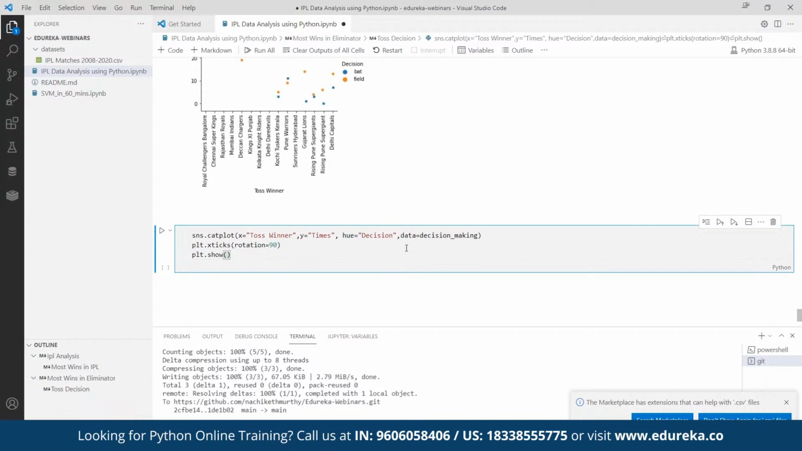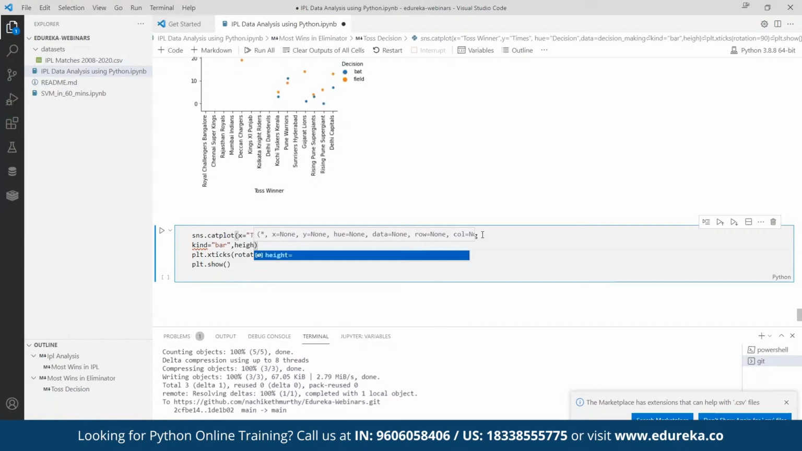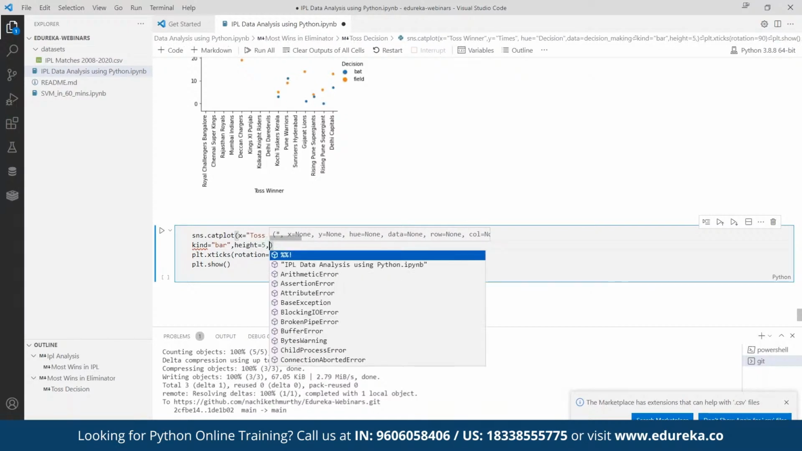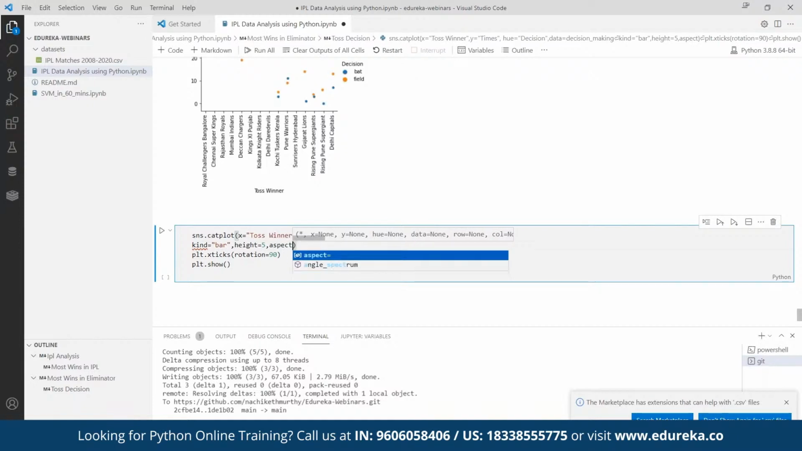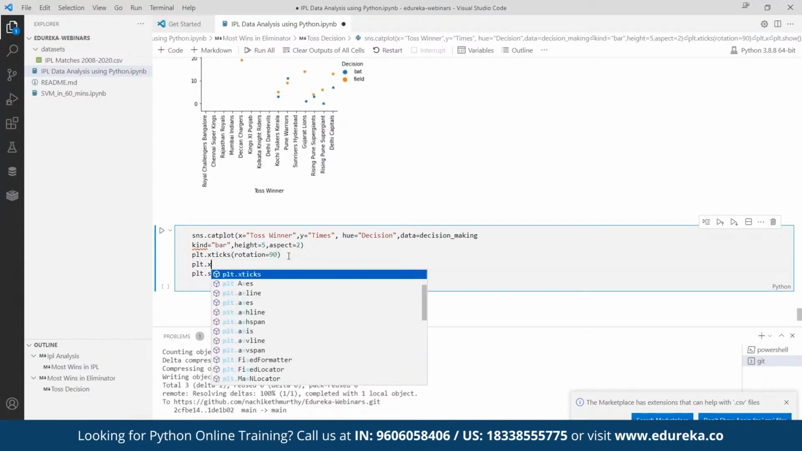So I'll copy paste over here. My x-axis is my toss winner. Y will be the number of times that they have won. For color coding, I am using the decision column. Now for the type, I'll say kind is equal to bar, because I want my bar chart. And I'll mention my height is equal to 5, and I'll specify my aspect is equal to 2. And I'll keep my x-axis rotation at 90 degrees, and I'm going to add some labels.